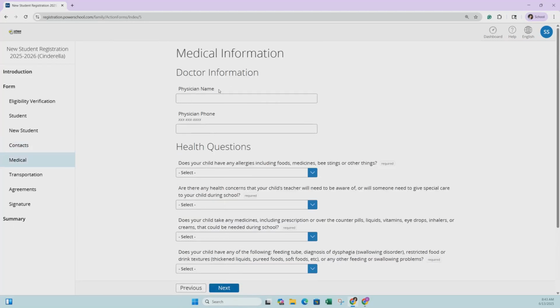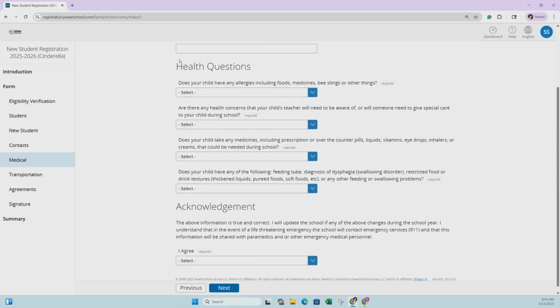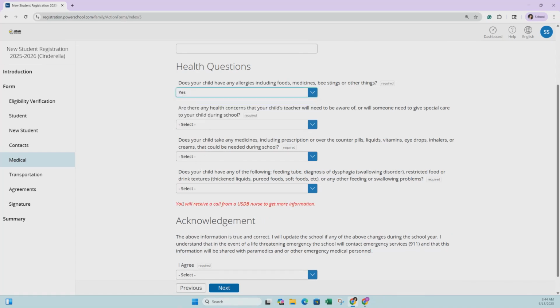As you can see, some of this stuff is not required. I suggest it if you've got information you want to share. These health questions, they're very important. Does your child have allergies? Do they have food issues, medicines, all of that? If I say yes to a health question on here, it will trigger this note that says a nurse is going to call you. That is so they can get more information.